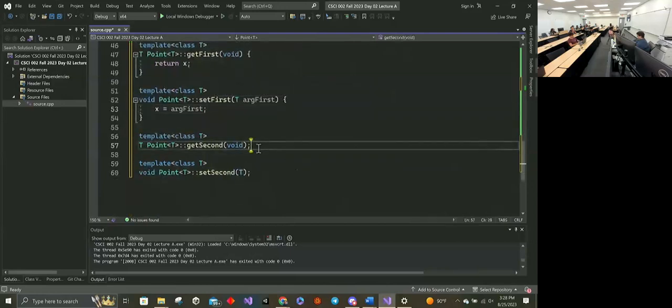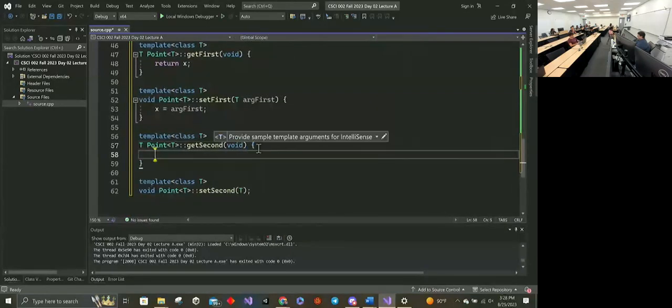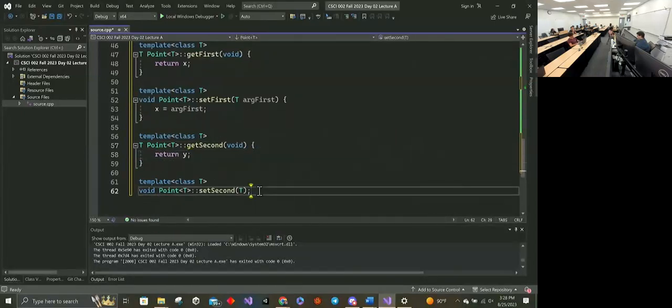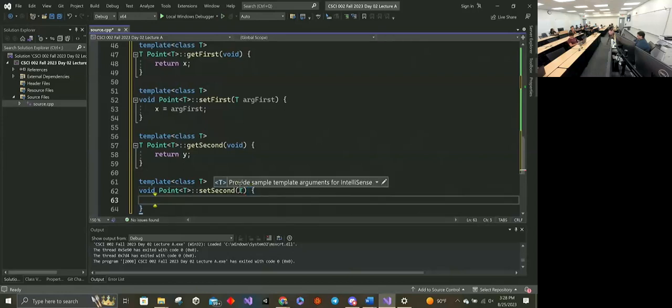Come down here and do the same for these. This one we're returning Y. And here we're setting Y. Let's put in arg Y or arg second. And Y equals arg2.